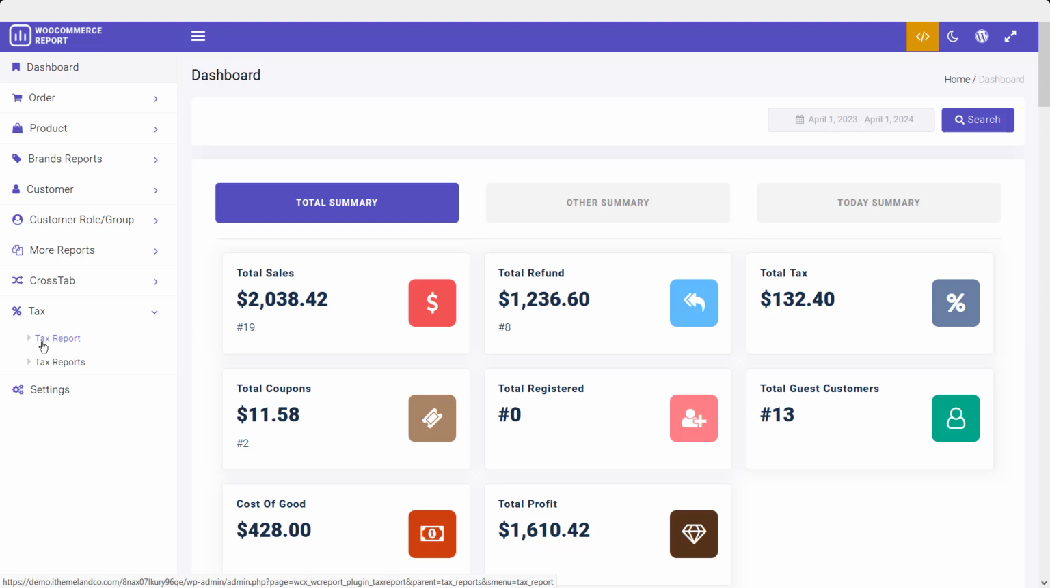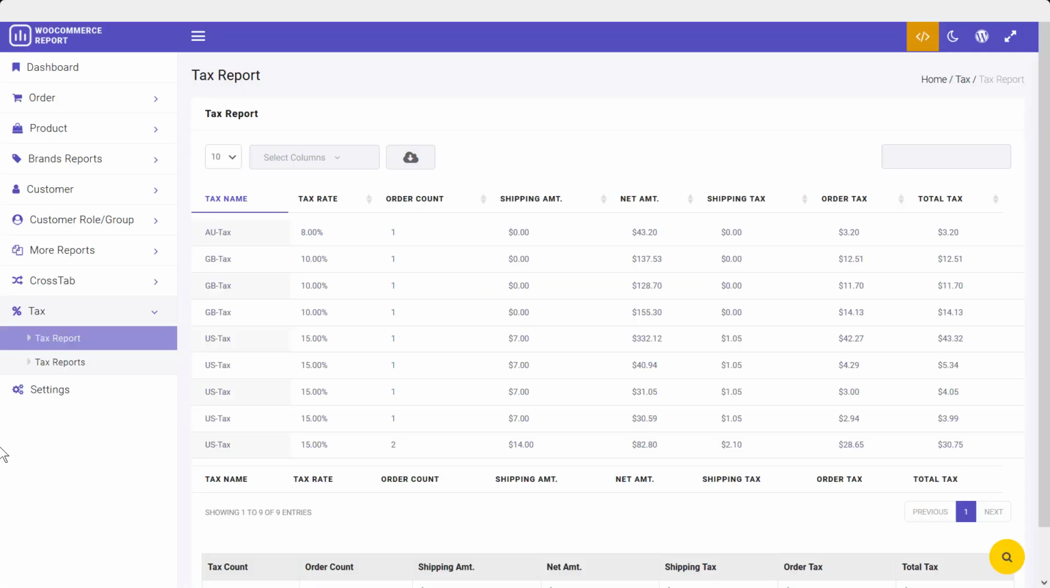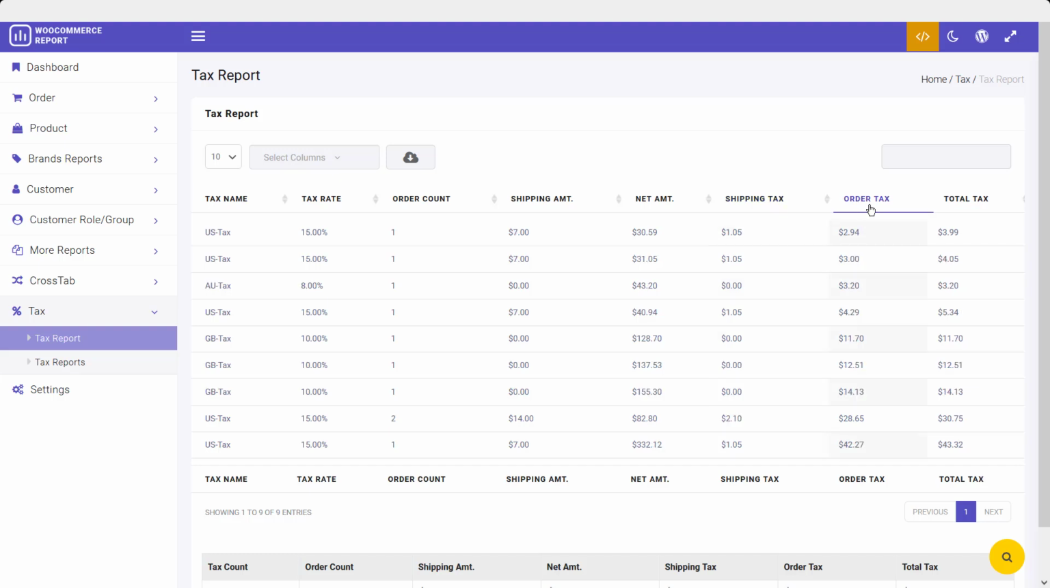Tax report. The tax report is a simple report providing information about all of the existing taxes on your shop with some useful columns. Tax name. The tax code is specified as a unique ID by WooCommerce. Tax rate. The tax rate you have assigned to WooCommerce. Shipping tax. The total tax amount applied to shipping. Order tax. Total amount of tax applied to the orders. Total tax, total amount of shipping and order tax, and another rated column for each tax.